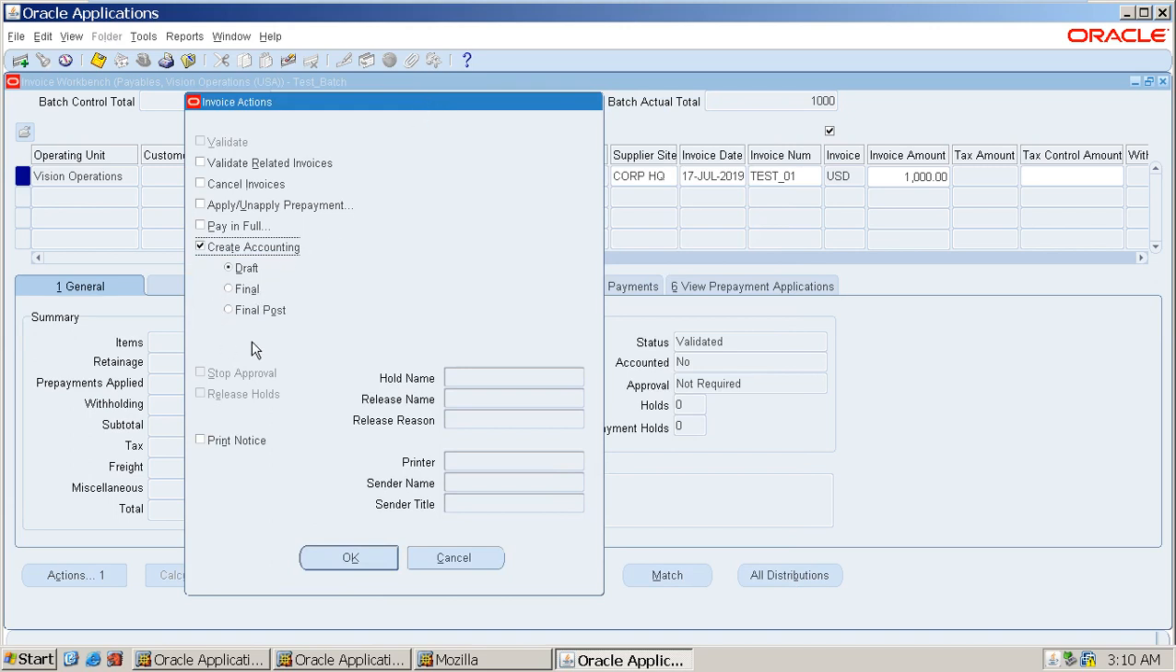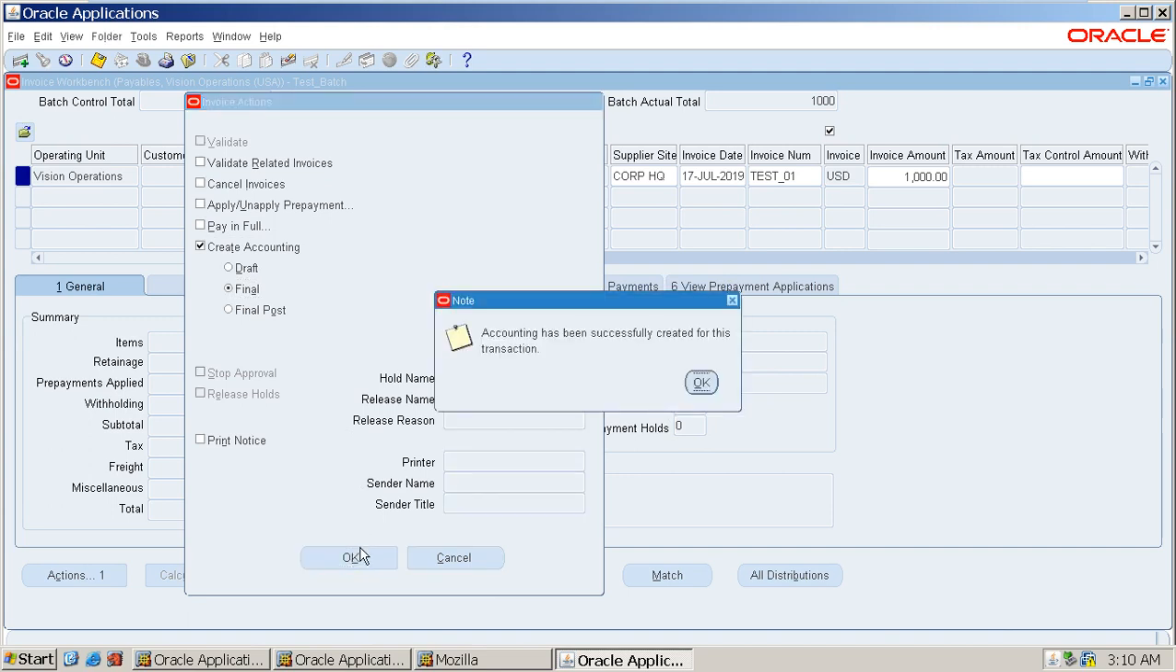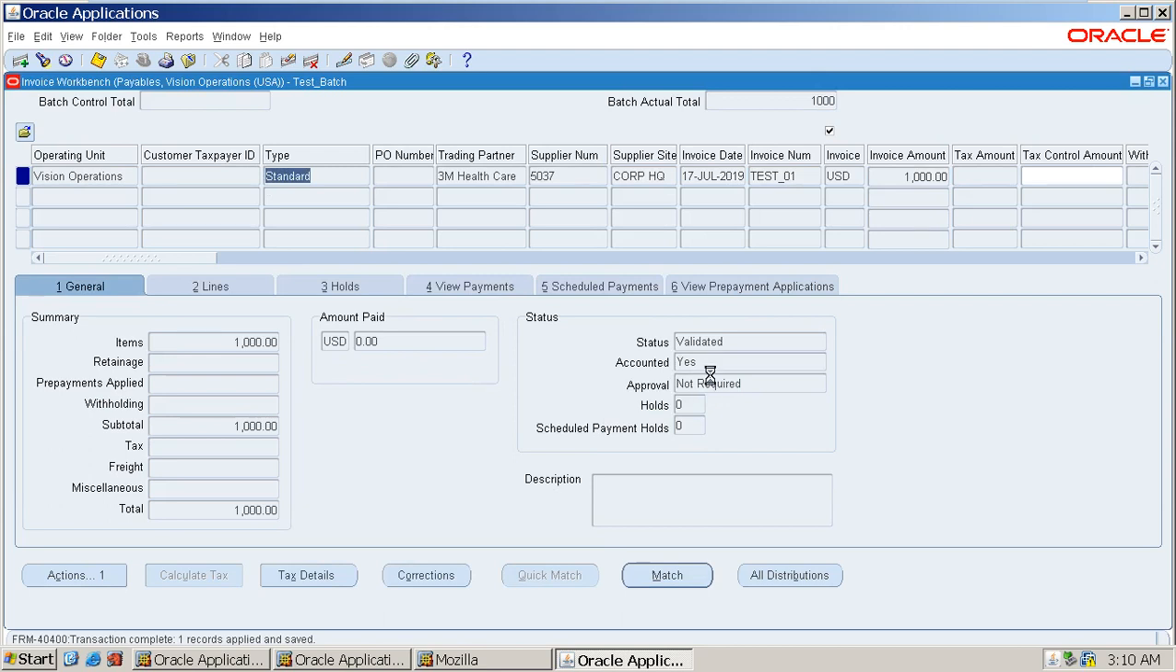In these two options, final and final post, the system will change the status to Yes in the General tab of the invoice. So let me select Final here, and click OK to process create accounting. Accounting has been successfully created for the transaction. Click on OK. You can see here the status is Yes. That means accounting is created. How to view the accounting entry?